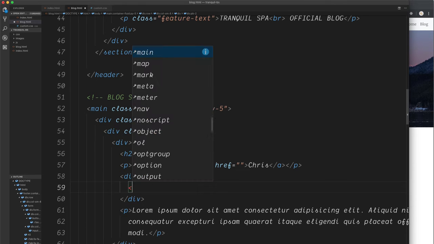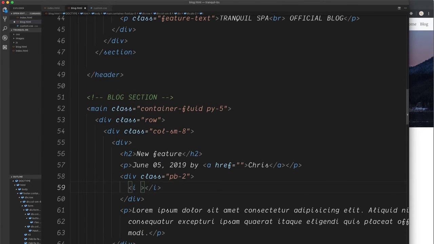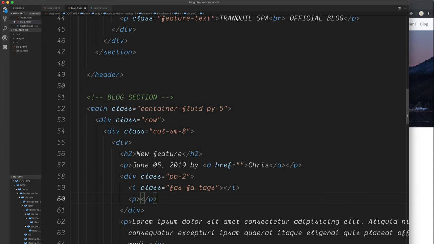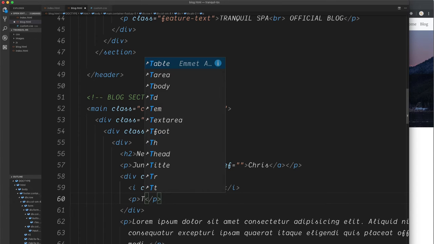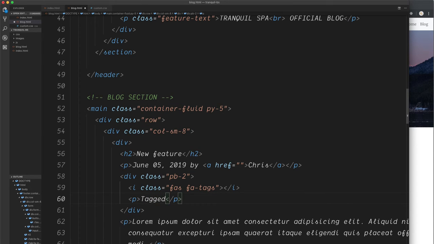Inside of here, we can use Font Awesome with the I element. And this will provide a tag icon. So this will be the solid type with FAS. And then FA, and the icon is called tags. Just after this, we can add a P element. And this is going to have the text of tagged. And then we'll just add some sample tags inside of here. This again will be generated by WordPress later on.